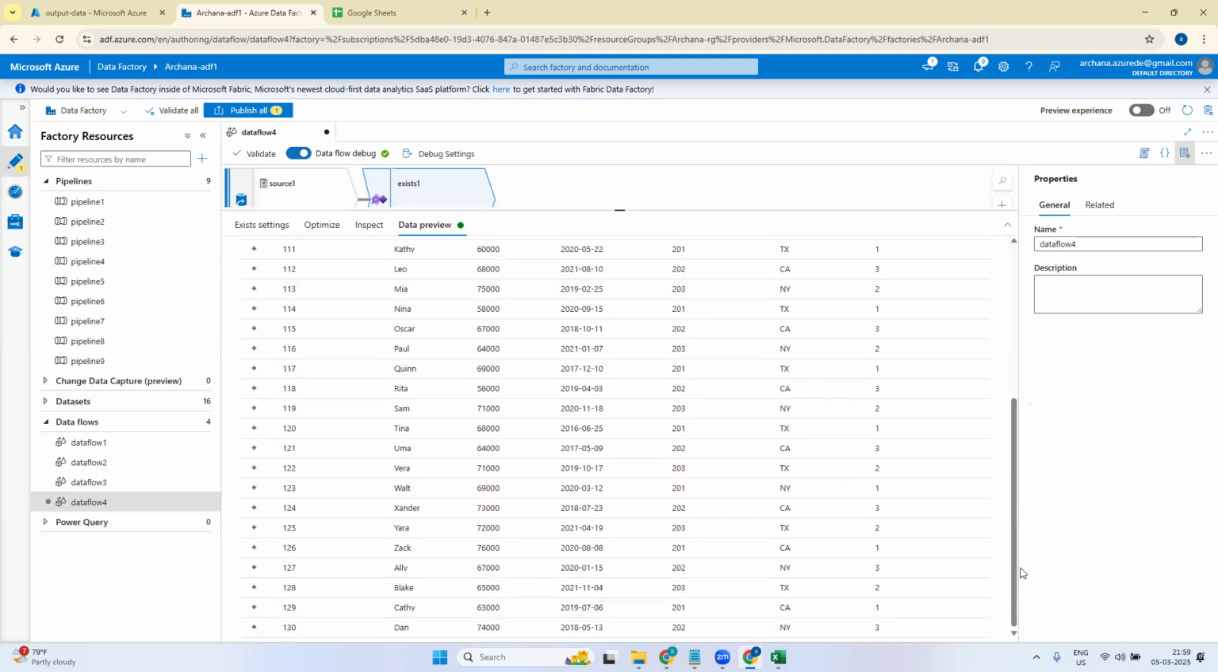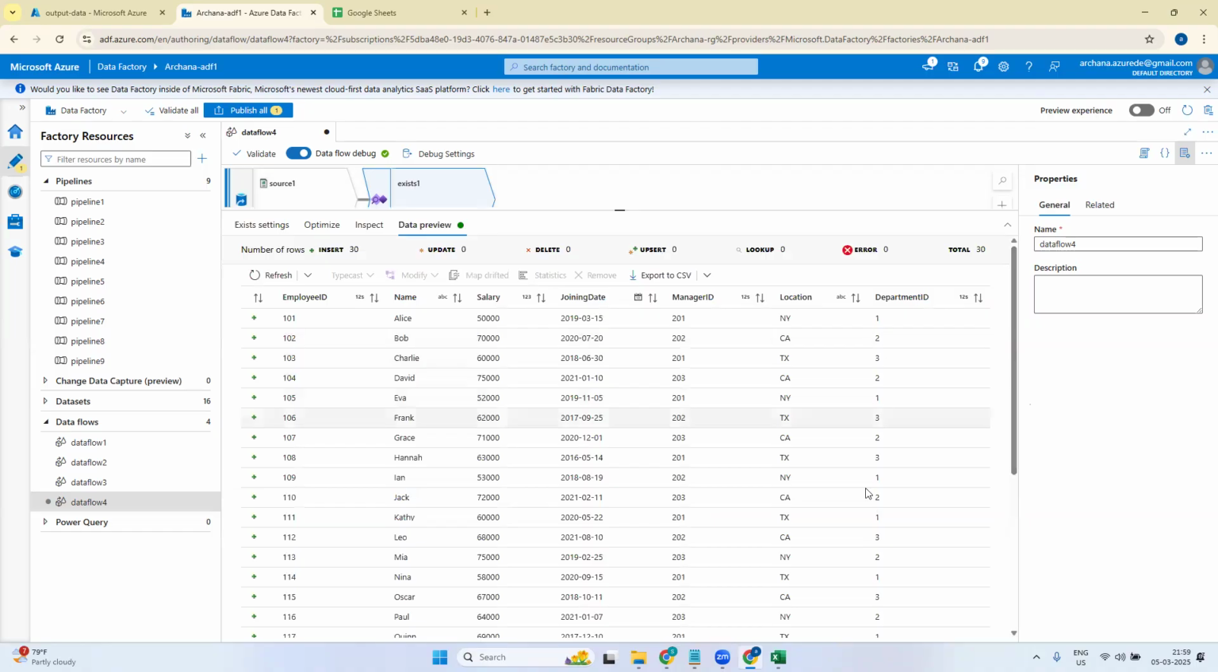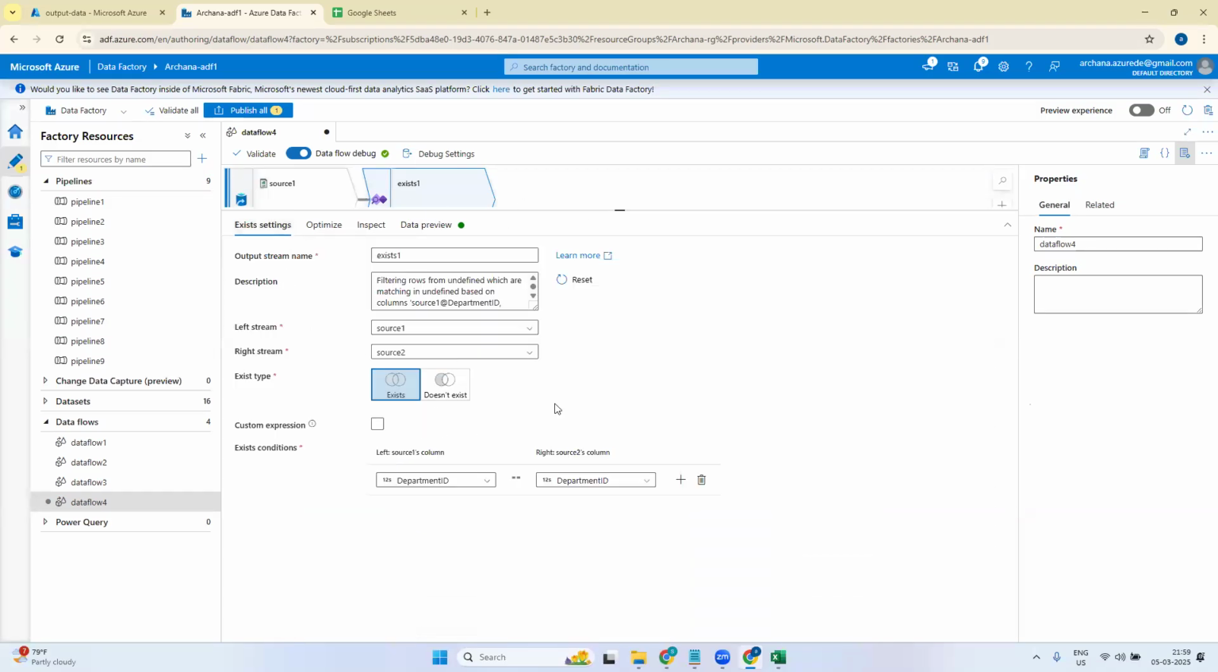So it gave only all 1, 2, 3 values because 1, 2, 3 values are present in the right. It will check only; it is not giving me the right table values. It will only give me left table values. But what it does is check whether the department IDs 1, 2, 3 are there on the right side or not. So if you go here and say doesn't exist, I should get my bingo value. We created a new record, right, which is not common to this left and right table.